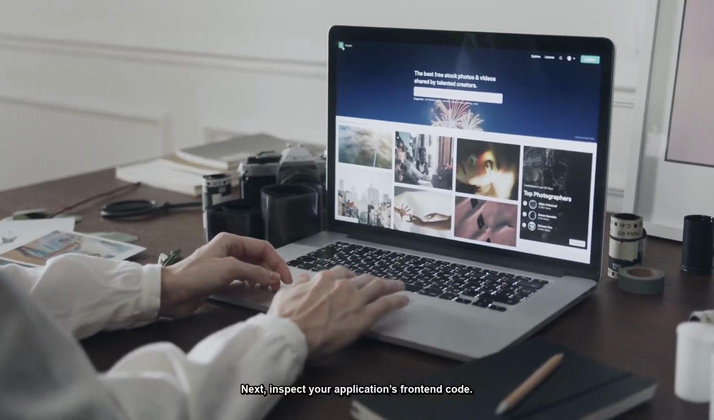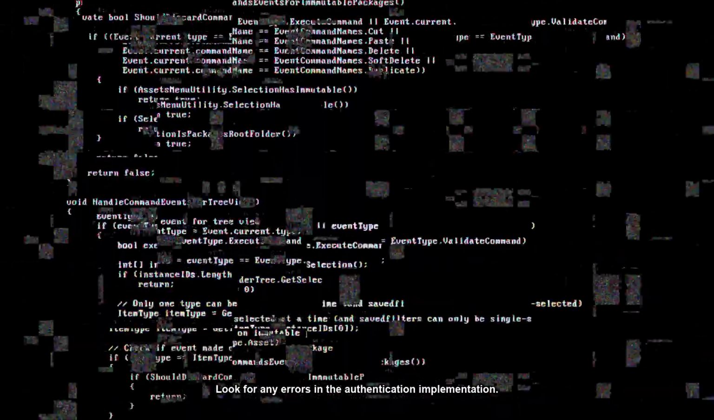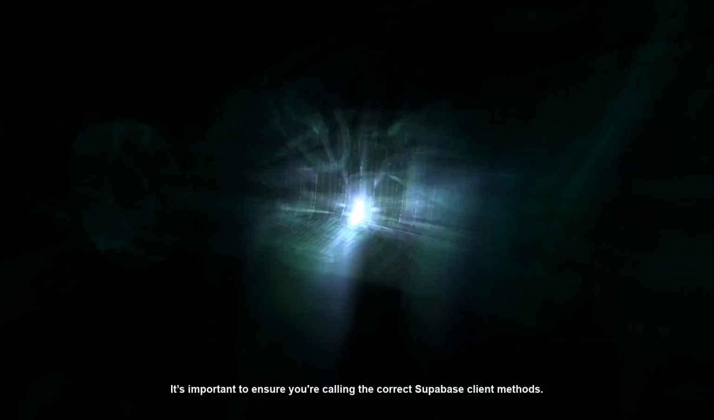Next, inspect your application's front-end code. Look for any errors in the authentication implementation. It's important to ensure you're calling the correct Supabase client methods.